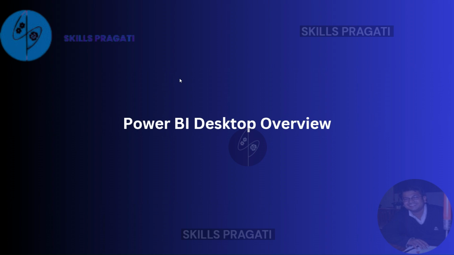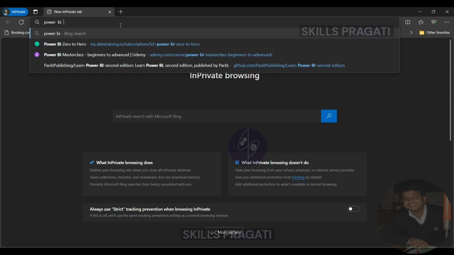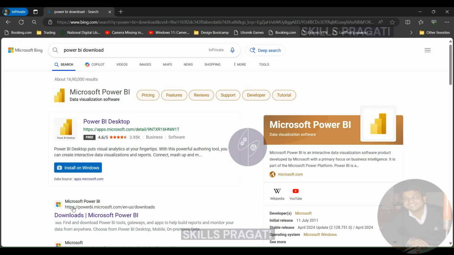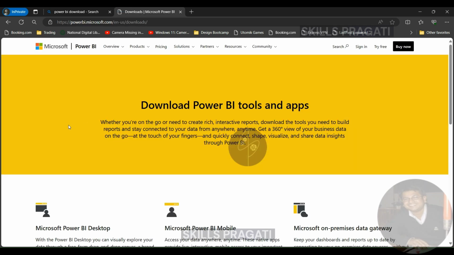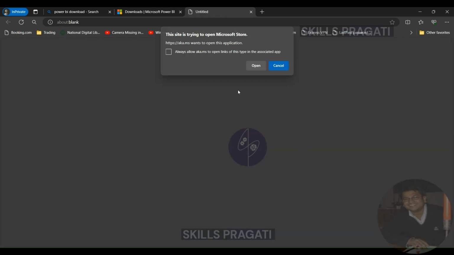Here I am in the Windows 11 machine. Let's go to the browser and we just need to search for Power BI download. Okay, click on the top link here, powerbi.microsoft.com. And under Downloads, you've got the downloads available. So the one we want is the Power BI desktop.